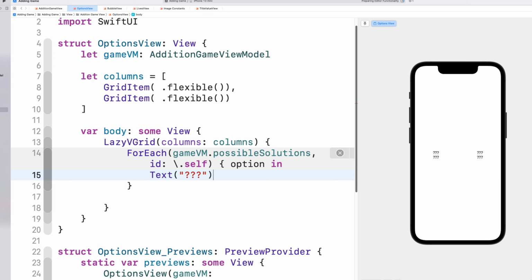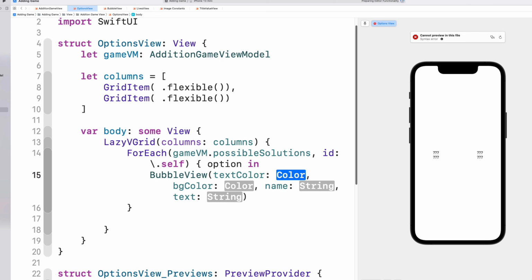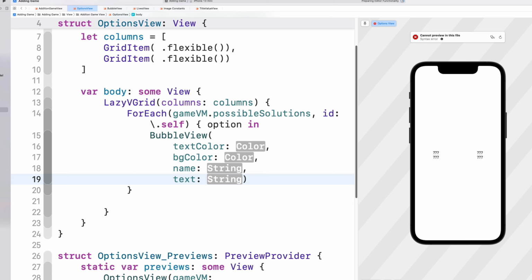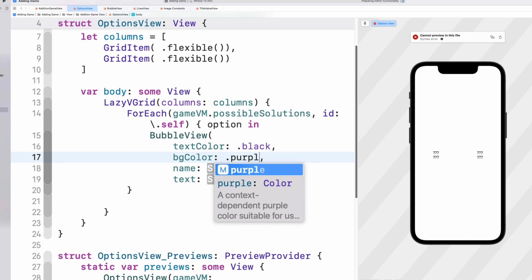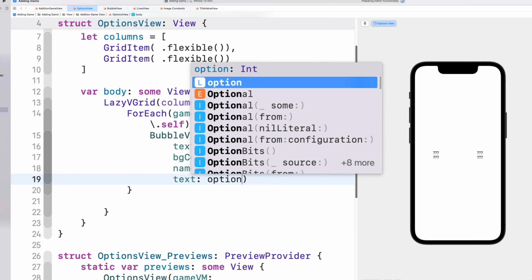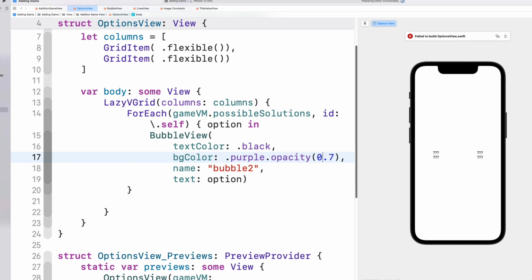Okay, but we want something better than question marks. So I'm going to use a bubble view. So let's replace this with bubble view. And we have text color, background color, name, and string. So for the text color, I'm going to use .black, but that will change. And then for the background, I want to use purple, .opacity 0.7. For the name, I'm going to use bubble 2. And for the text, well, I want to use the option. So let's just use option. That should give us something.